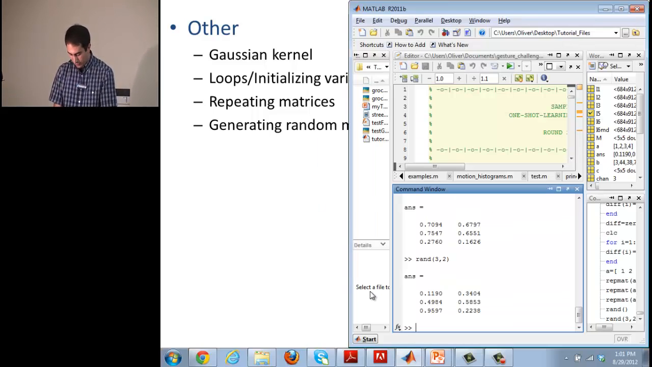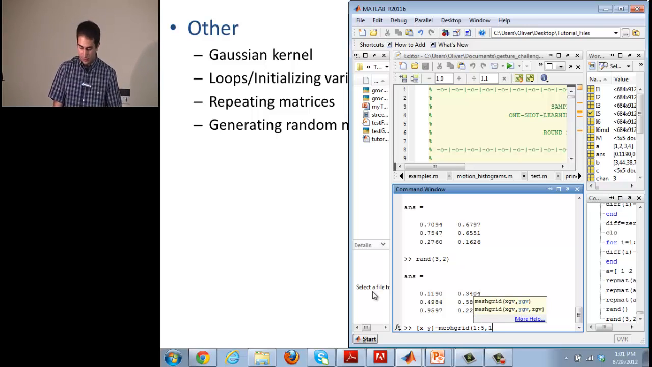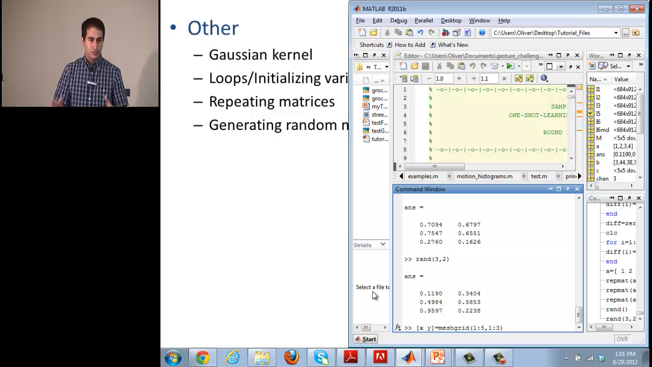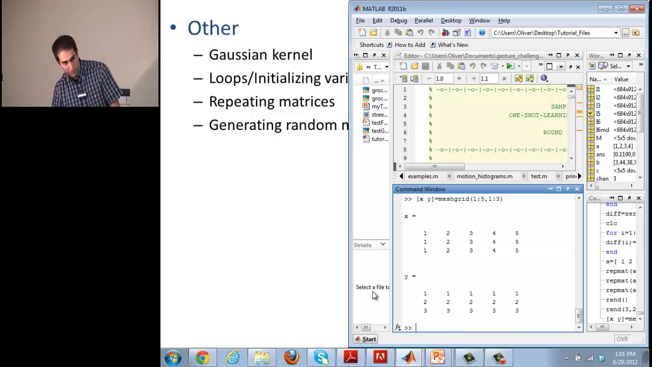There is a meshgrid command also. It may be useful. If you want to do some indexing or so, you can use it. It is this way, 1 to 5, 1 to 3. So it gives you the x and y positions of the matrix. So if you have a 5 by 3 matrix, 3 by 5 matrix, it gives you these are going to be the x locations, these are going to be the y locations.